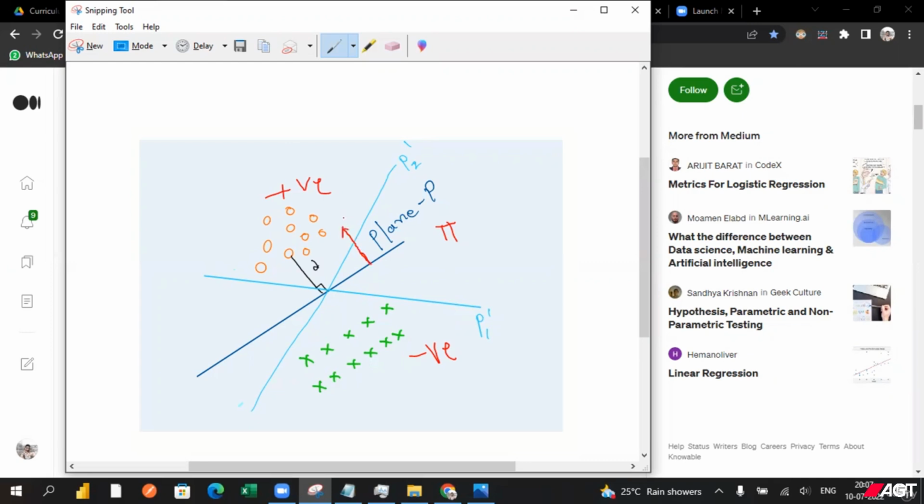I hope you know about the norm. We can represent it using W transpose. I have the plane pi, and corresponding to it the norm, which is perpendicular to our plane and is also called W transpose. Okay, everything is set up. Whenever you have positive points and negative points, we draw a plane, and accordingly we also draw the normal.